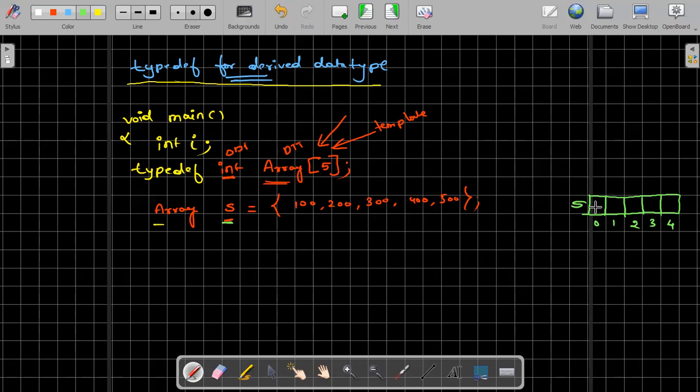So I want to insert the values. That is 100, 200, 300, 400, 500. So this is S of 0, S of 1, S of 2. This is S of 3. This is S of 4. So this is what you need to understand: indices like 0, 1, 2, 3, 4 like this.